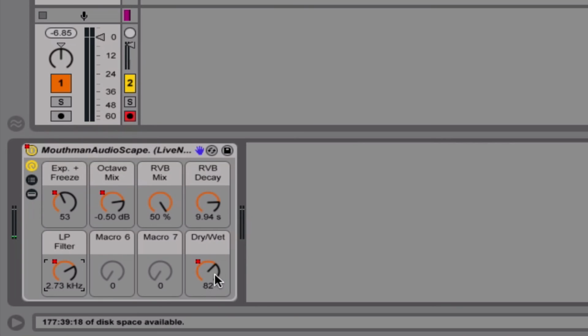So here's an example. With the dry wet mix halfway down, you can get away with having the expression pedal notched at a certain point, and you get some really rich sounds like this.